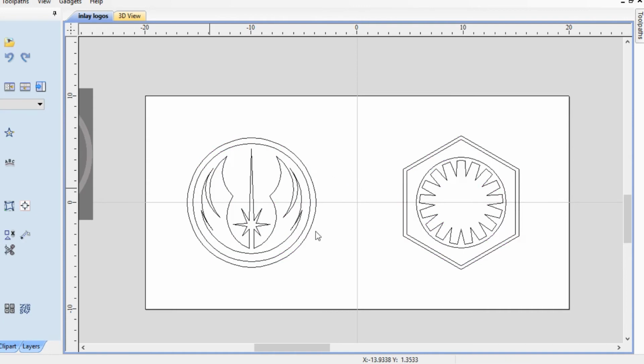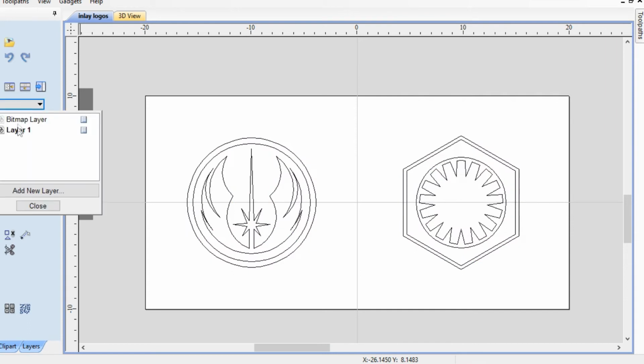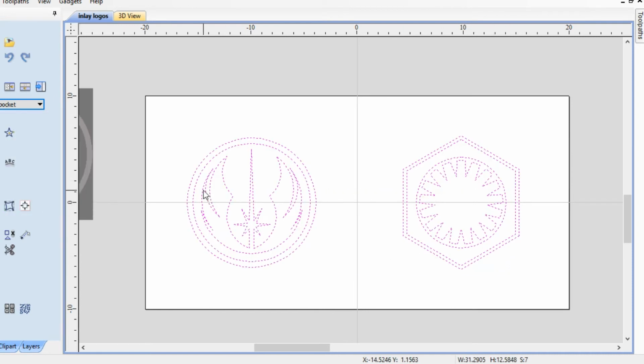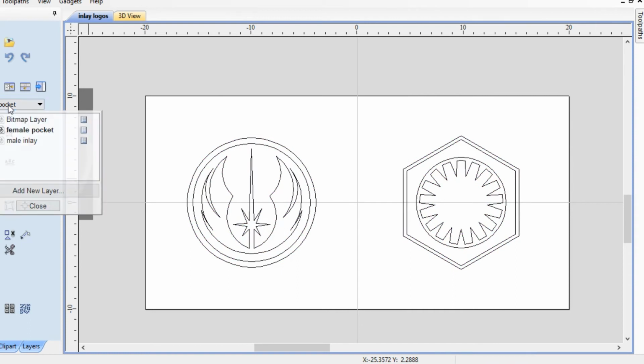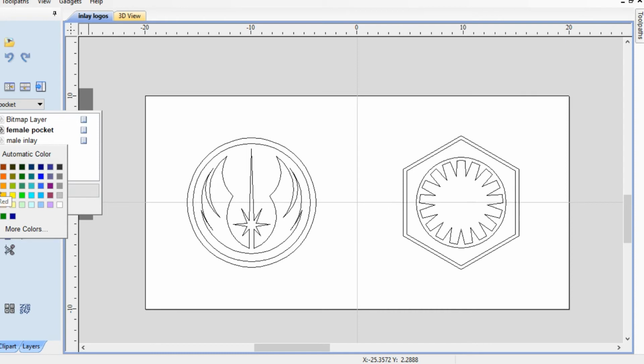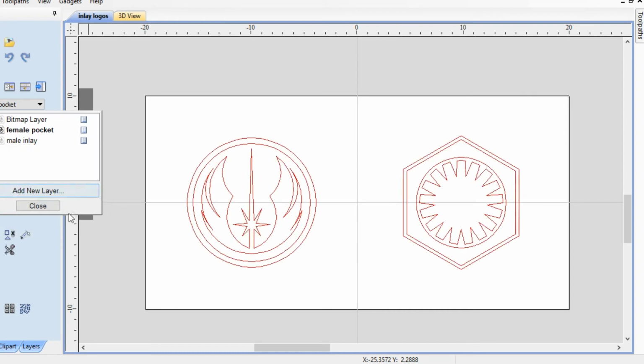I'm going to utilize layers here, and I'm going to rename layer one, the one that we're on, to female pockets. Add a new layer and call this one male inlay. And since we're on female pocket, I'm going to leave it active. Select all these, right click, copy to layer, and I'm going to make male inlay, and actually I'm going to change the color so I can tell, since they're so identical, even when they're flipped. I'm going to change male inlay to red. So let's turn off female pocket.